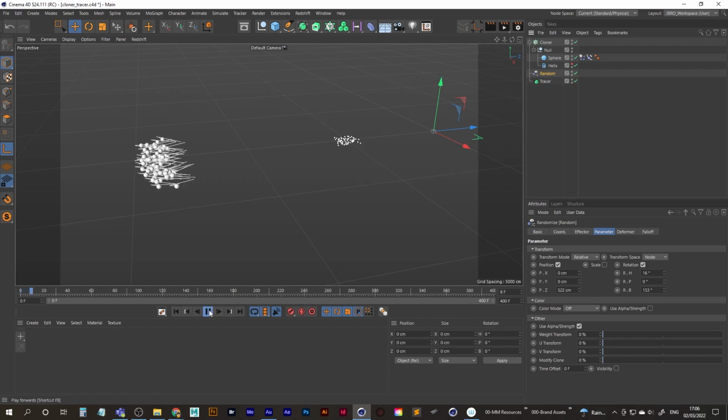So now if we hit play, okay, we're still getting that. Maybe if we bring the random down to the bottom of the tracer. Yeah, okay, that was it. So the order of this is the cloner object clones, the tracer object traces, and then the final thing that happens is the randomness is applied. So again, especially with tracer objects, the order of these objects in the hierarchy is very important. Okay, cool.